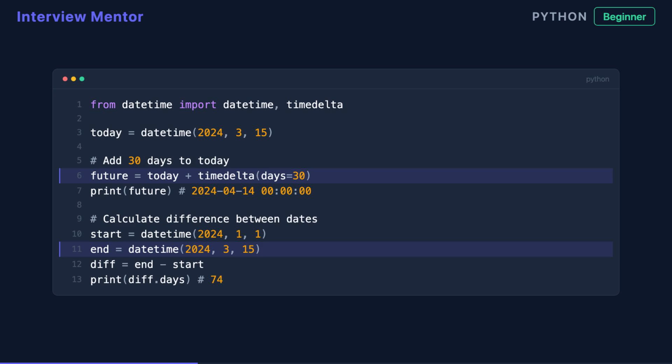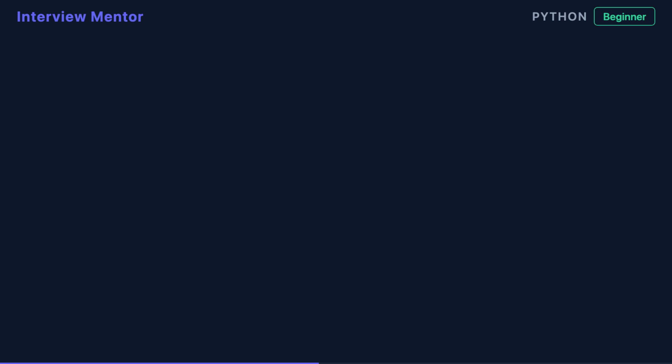One of the most powerful features is date arithmetic. You can add or subtract timedelta objects to calculate future or past dates. Want to know what date it'll be 30 days from now? Just add timedelta with days equals 30. Need to find the difference between two dates? Subtract them, and you get a timedelta showing the exact gap in days, seconds, and microseconds. This makes scheduling and deadline calculations trivial.